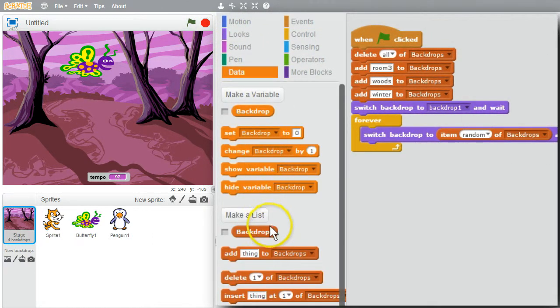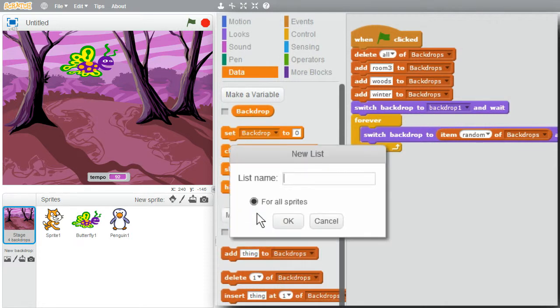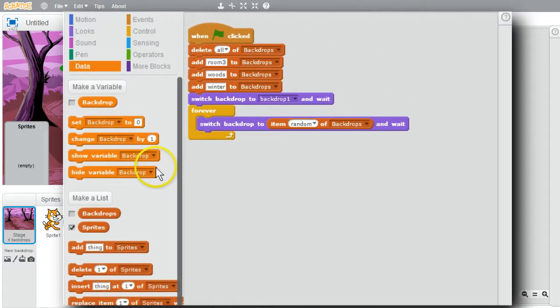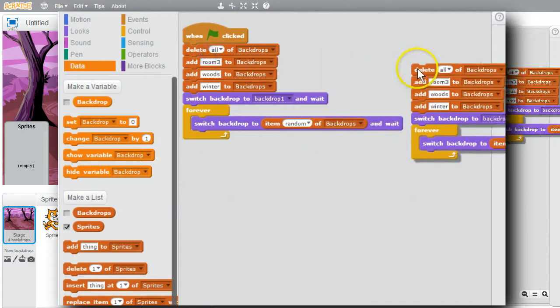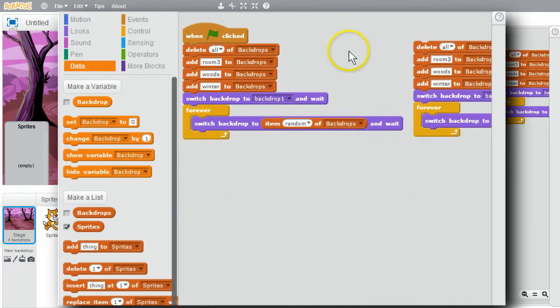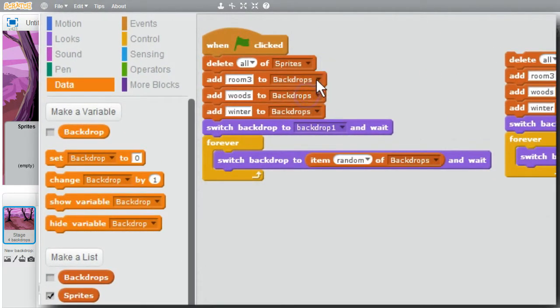I won't use the backdrops list. I'll make a new list. I'll call it Sprites. For all sprites, OK. I'll save the current code. Duplicate. Something to reference. Instead of backdrops, sprites, sprites, sprites, sprites. Instead of room 3, I'll say cat, butterfly, and penguin.